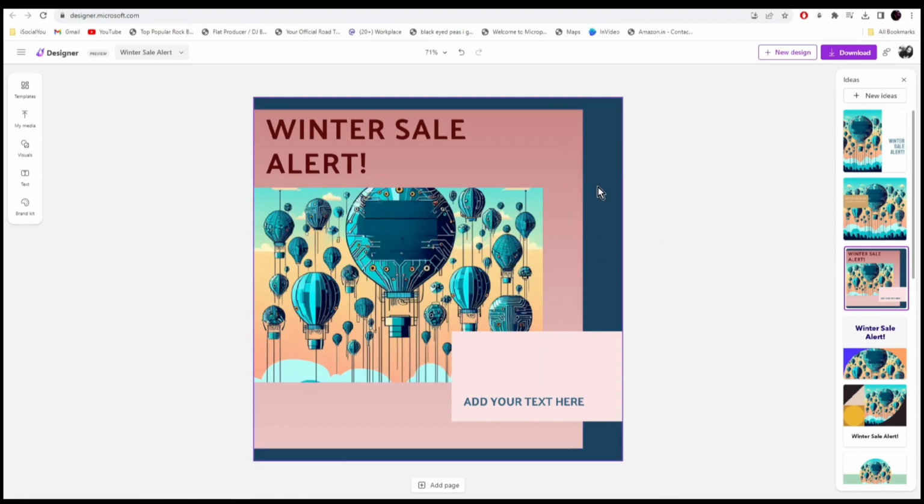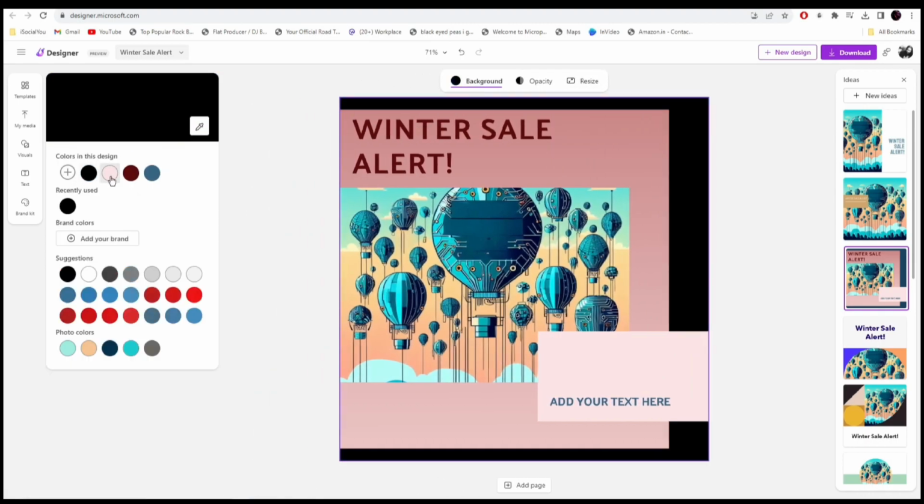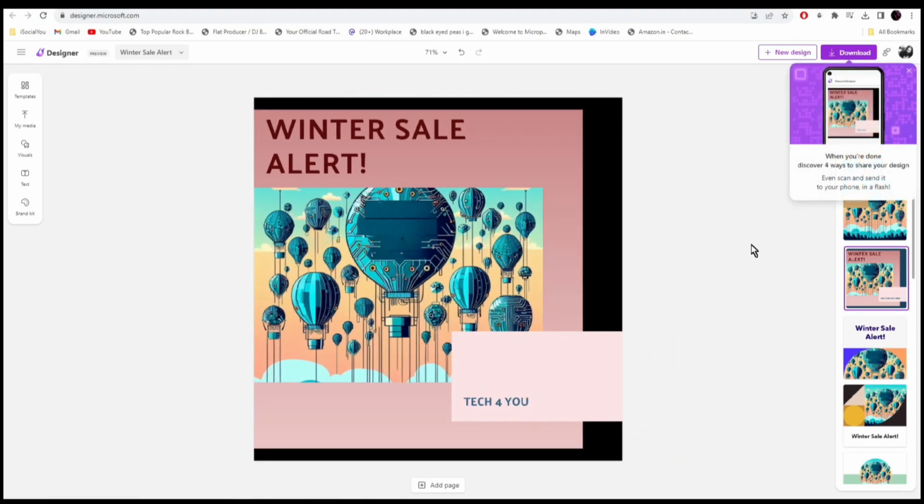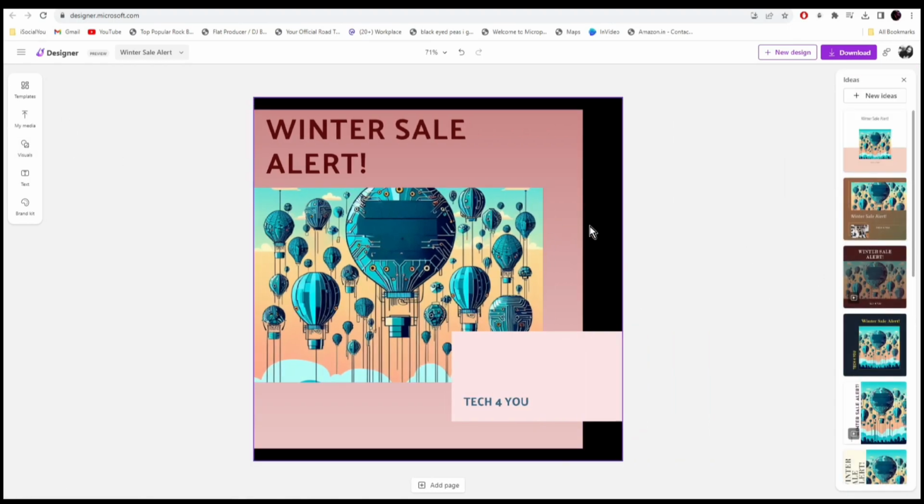So let's try changing the background, click on it, and then select the color you want. You can enter your text here. Alright, see, the more you edit, on your right side, it's going to show you different ideas. So since I've changed the background color to black, it has suggested one black design as well.